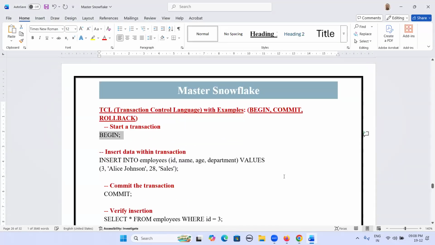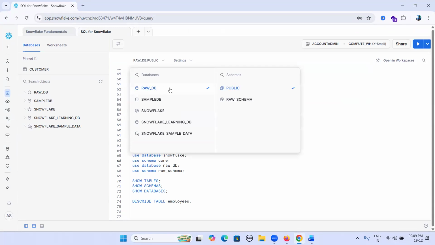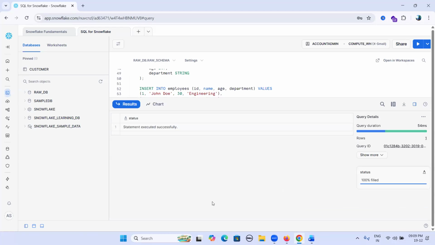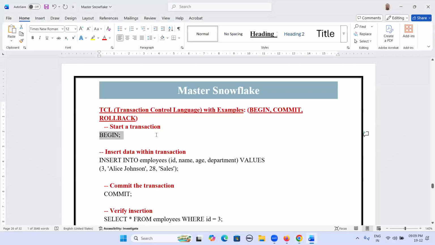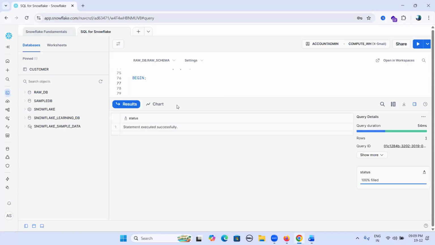Let's enter begin, and before that select the raw DB and select the raw schema. Then begin a transaction. Okay, the transaction is started. Then what I'm doing, I am performing an insert operation. Insert one record into the table. Let's select this insert command.